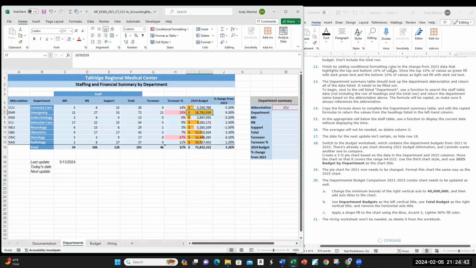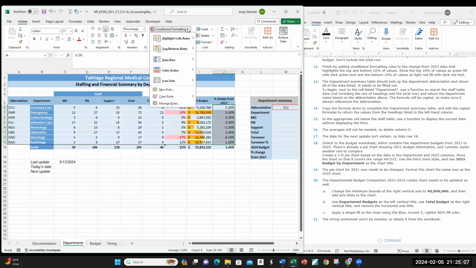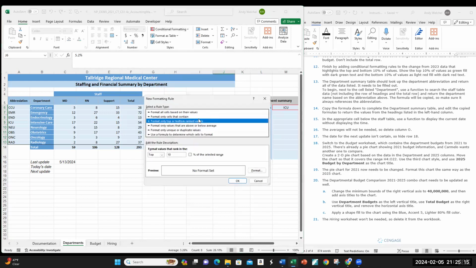12. Finish by adding conditional formatting rules to the change from 23. That's this column. So I've highlighted them. That highlights the top and bottom 10% of values. Okay, so this one is a little tricky. You'll go into, again, conditional formatting, top and bottom rules. Notice there's no top and bottom. I tried more rules, but this is format only top or bottom, and we want top and bottom.